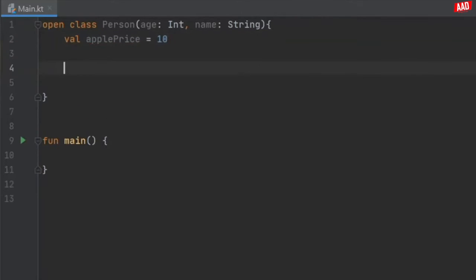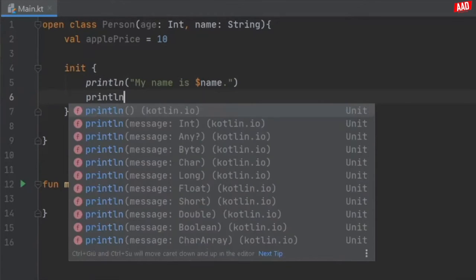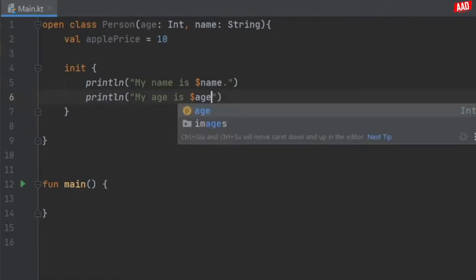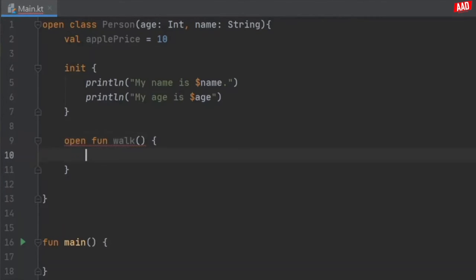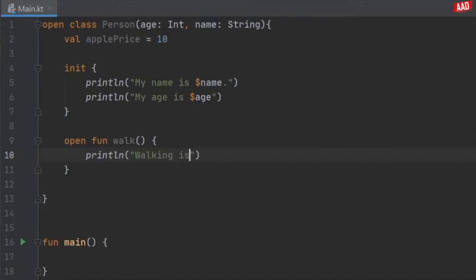Then we are going to create an init block, and inside here we will write println "my name is $name", and then we will just create another println statement right below it, and that will be "my age is $age". And right below that we are going to create another open function. This one's going to be called open fun walk, and inside here we will write a println statement that says walking is good for your health.